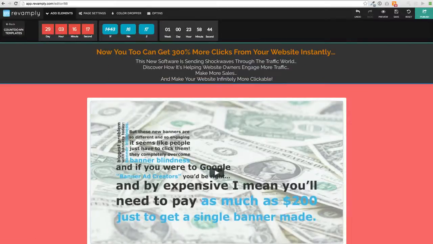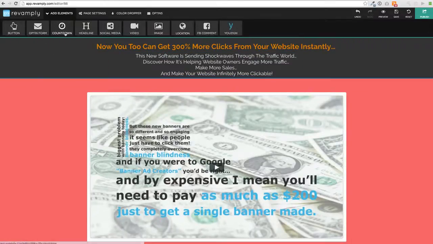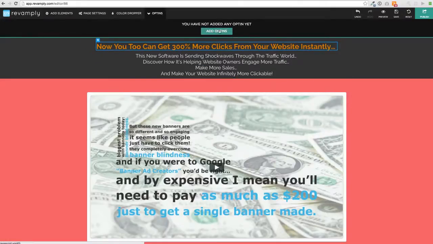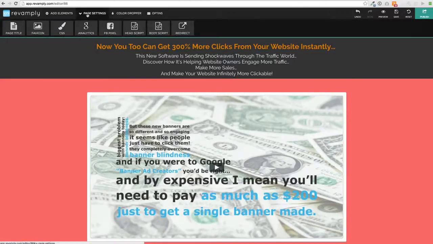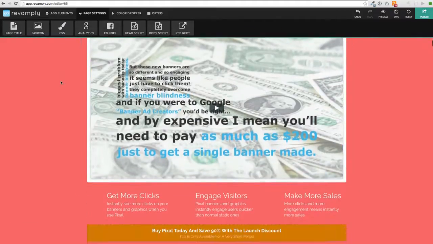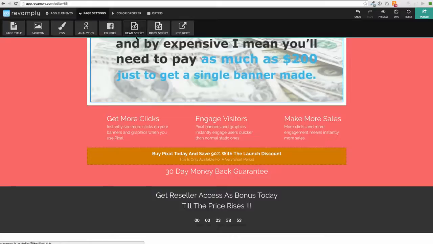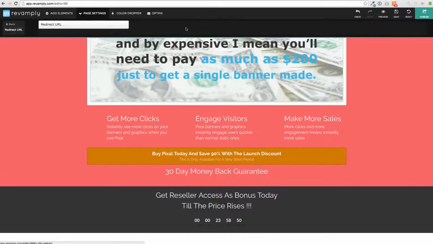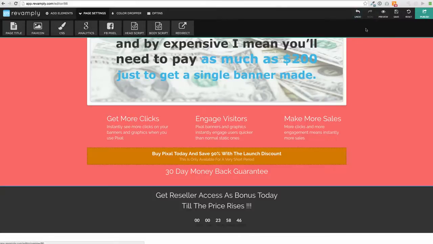Now there's multiple other elements you can add as well. You've got countdown timers, you've got headlines, images, location, FB comments. We've also integrated with Usign and all your favorite apps. And you've also got the opt-in here. You can actually add your own opt-in boxes. You can add your own buttons as you want as well, and other scripts as well, tracking scripts. You can add a pop-up redirect if you wanted to, and you can adjust anything on the site as you would want to. Now, when you're done, when you're ready, click Save, and then go ahead and click Preview.